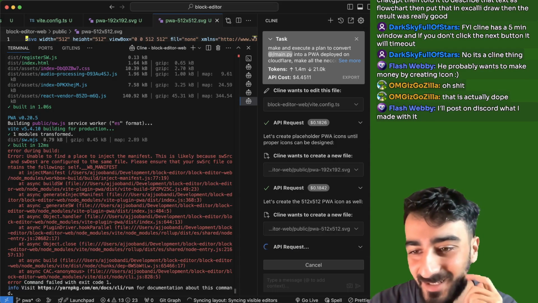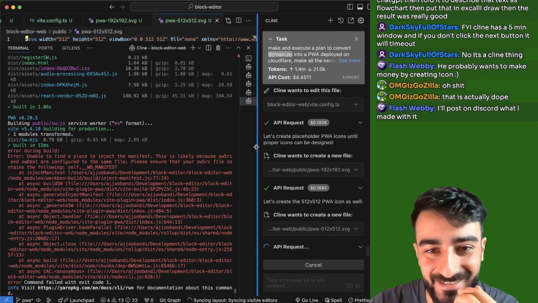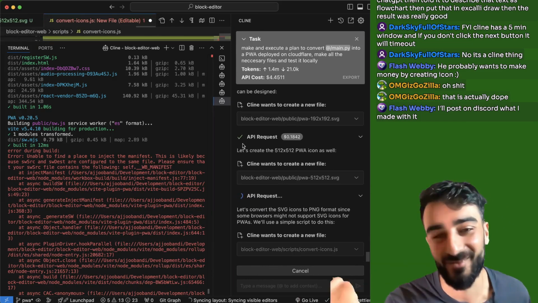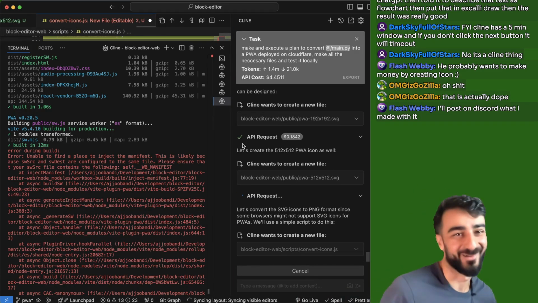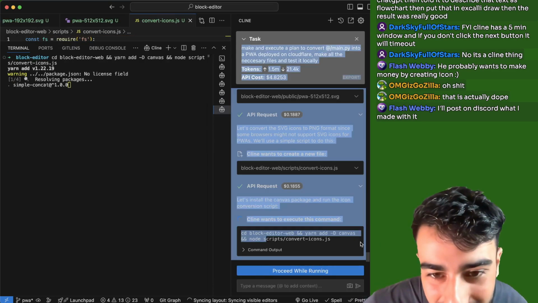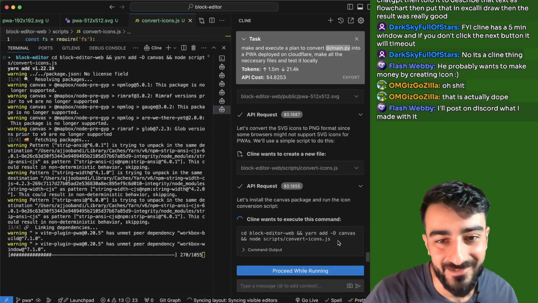He wants to make money by creating an icon. Klein doesn't even get the money. Could you imagine if this AI agent got commission from Anthropic by like more prompts? That'd be pretty funny. All right, come on, I hope this works. Why is there a node scripts convert icons? What the hell? I don't even know, man.